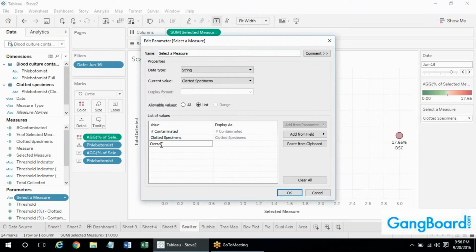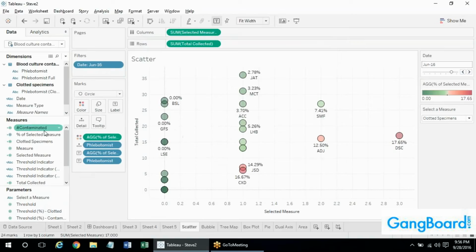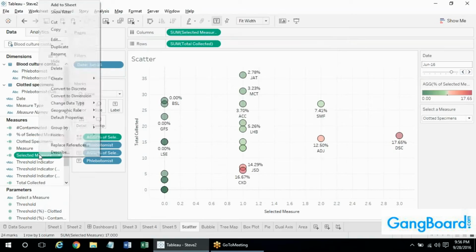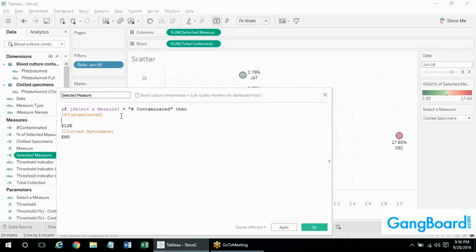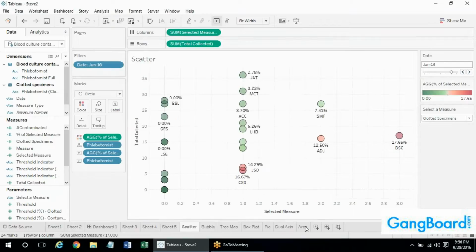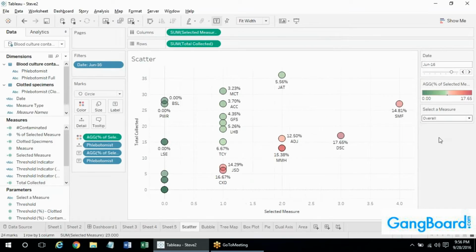I'll just make it overall for selected measure. Else if selected measure equals overall, I'm just going to add these. Yes, here we go.